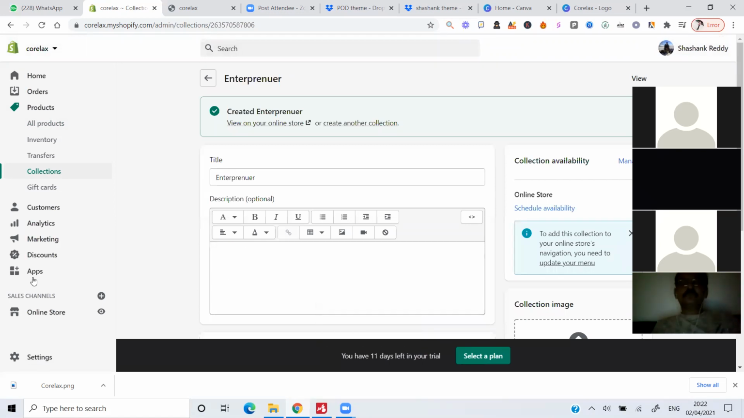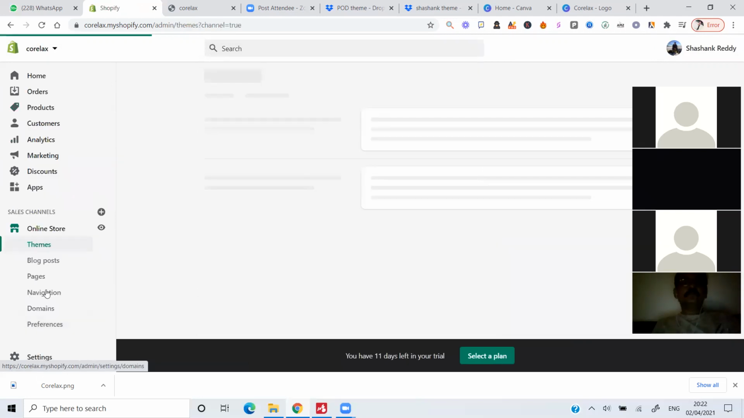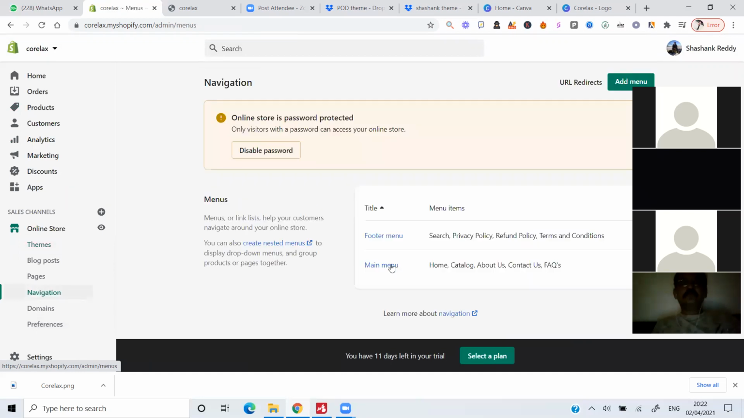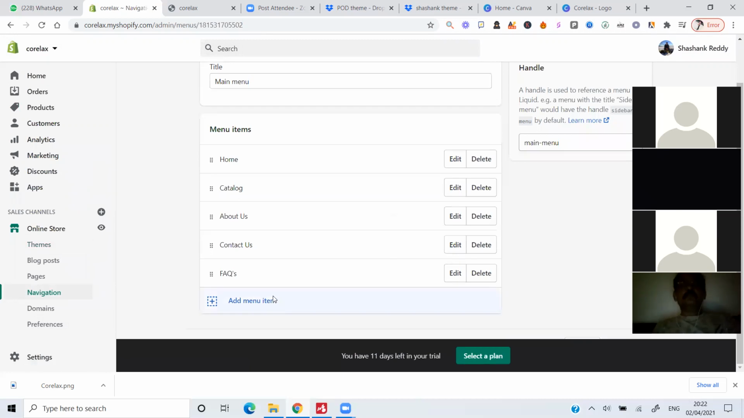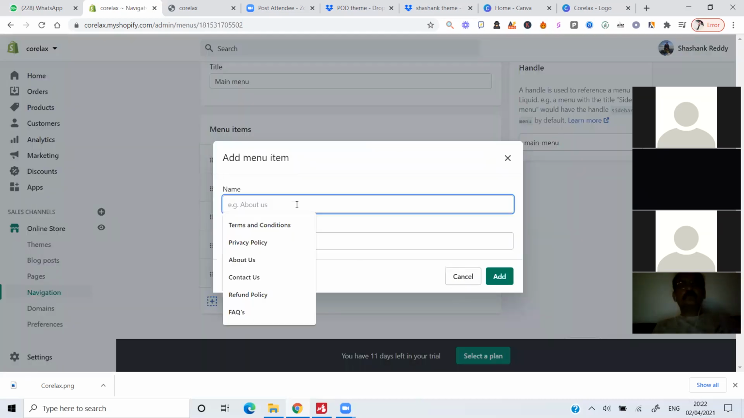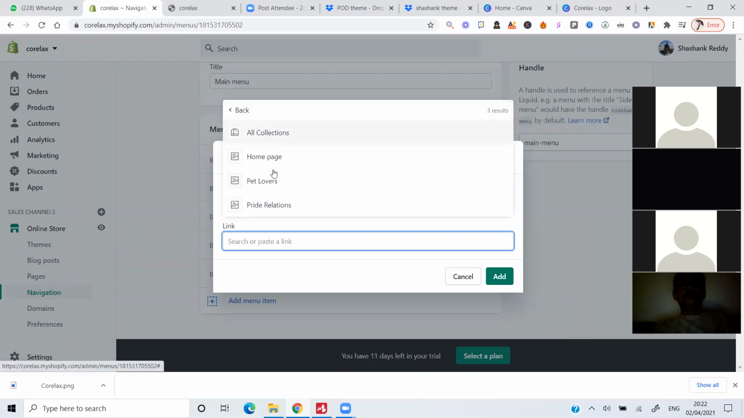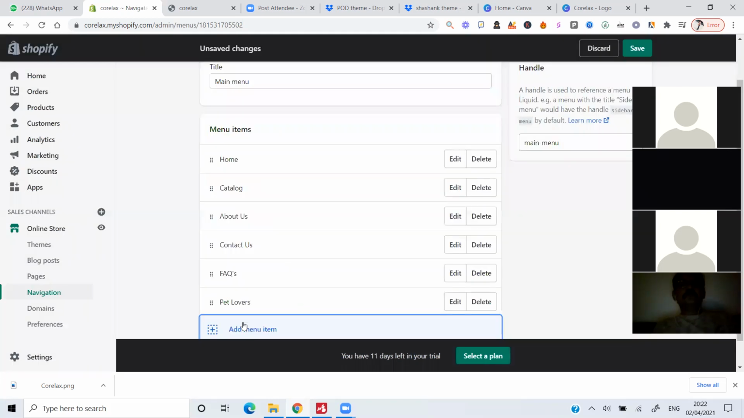So what I'm going to do here is go to online store again, go to navigation. Main menu again. Now I'll add an item here. Pet lovers. Link it to a collection, right? It's a collection, so collection, pet lovers. Add.